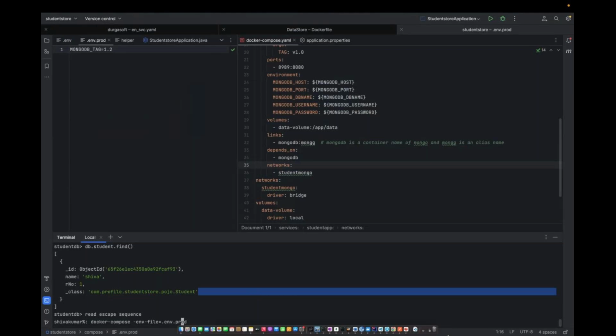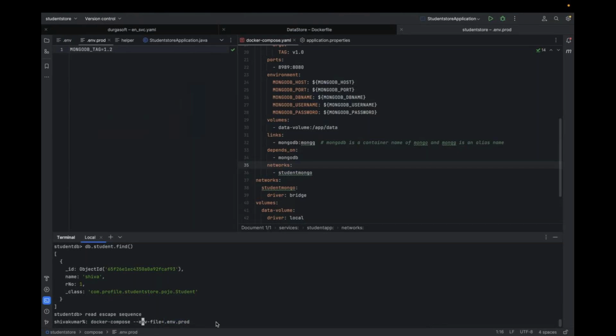If you want to use a different file for that, you need to use docker-compose --env-file equal to .env.prod. Okay, .env.prod. Now we have to inform it like this, explicitly mention it. Yes. You need to explicitly mention something like this.